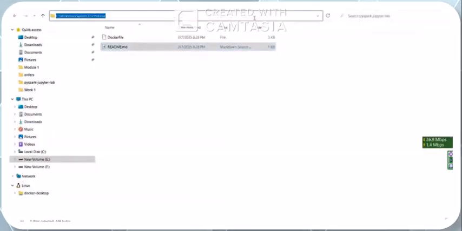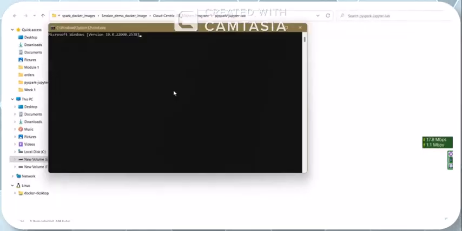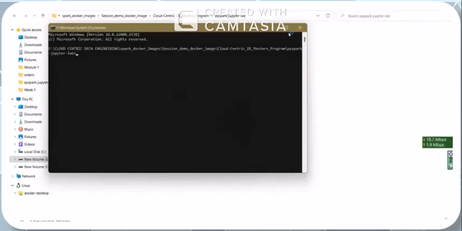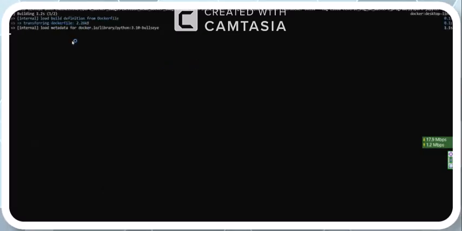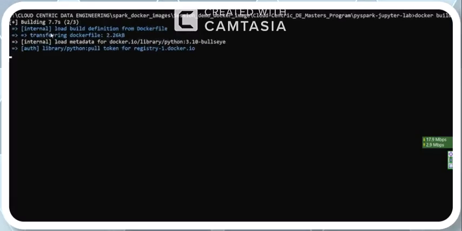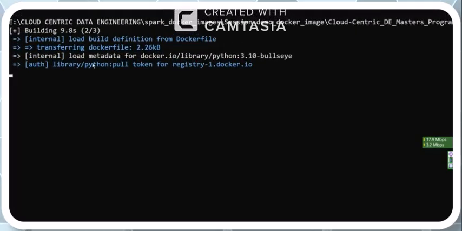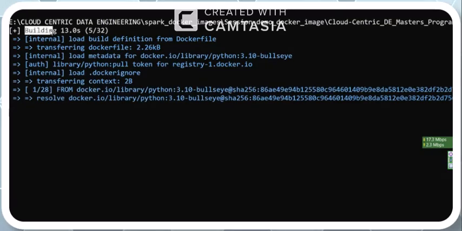I have opened two command prompts. I don't know which one is that. Let me just reopen it. CMD space double dot. Yes. Okay. Now, since I have copied the command, I'll paste the command here and it will start building my image. Look, this will start building the image.